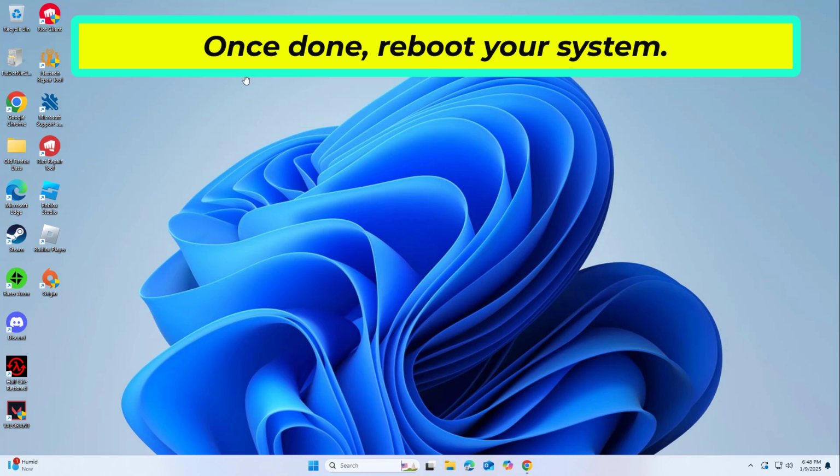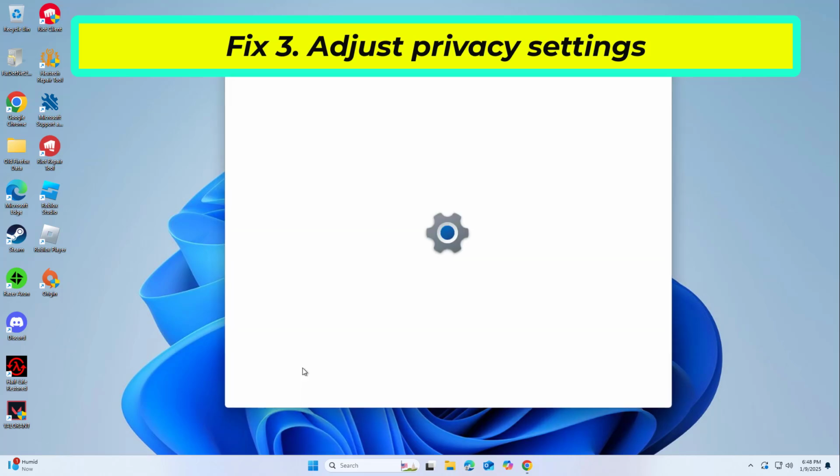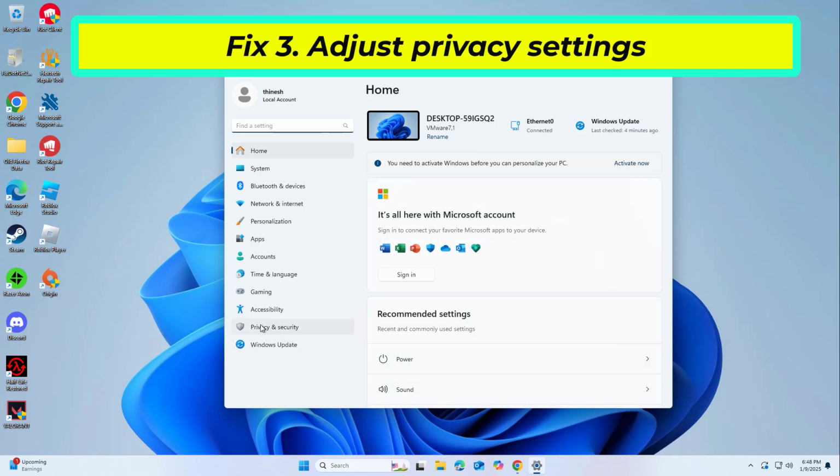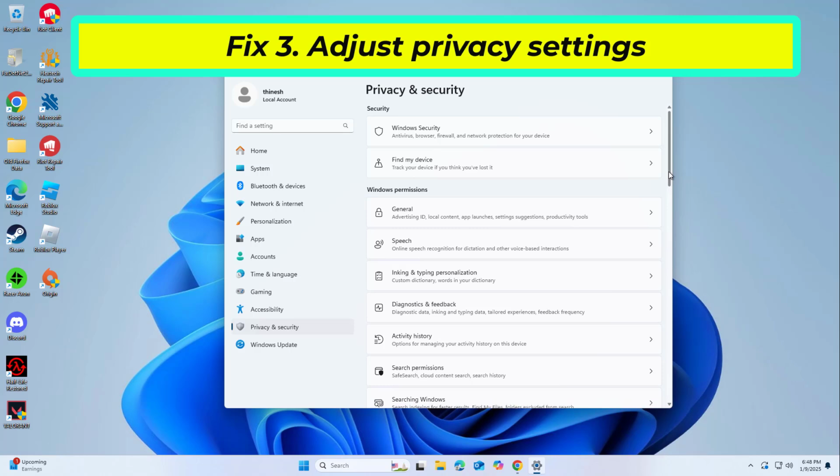If that didn't work, Windows privacy settings may block camera access for some apps after the 24H2 update. Ensuring that camera permissions are enabled can resolve the issue.